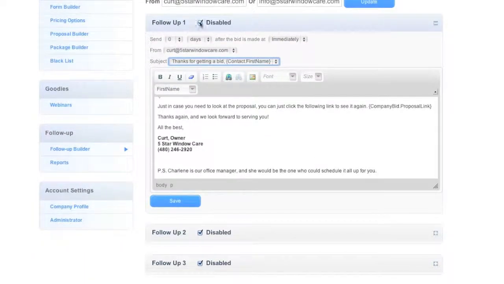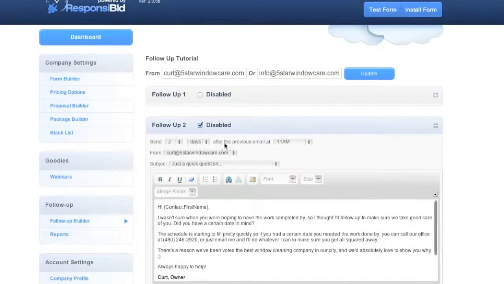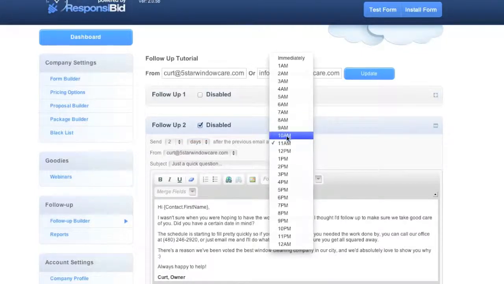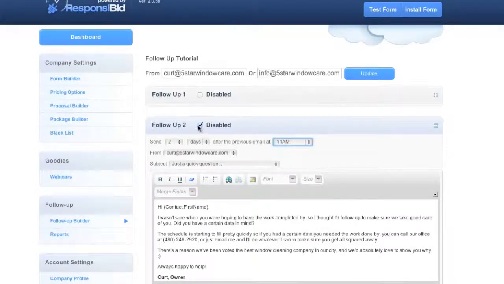Once you've done follow-up 1, you'll want to go ahead and enable that, and then go into follow-up 2. You'll say, okay, I want to have this one enabled too. So you can say, "Hi, contact first name." Once again, choose who you want it to come from. This is going to go 2 days, or maybe at some point we'll say weeks, but right now 2 days later after the previous email, and we can choose whatever time. If we want to say at 11 a.m., that's fine. We're going to go ahead and enable that one. This is good. We're happy with it.